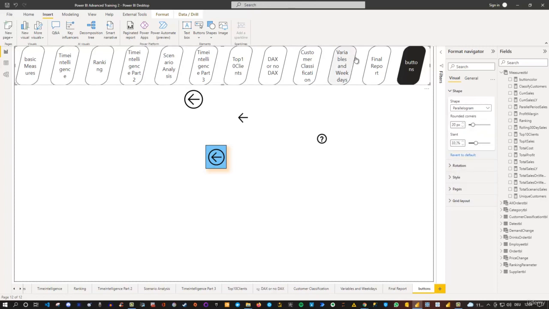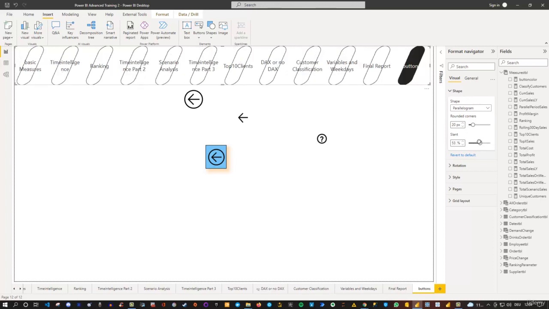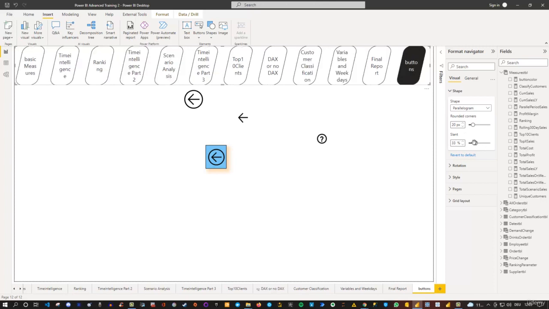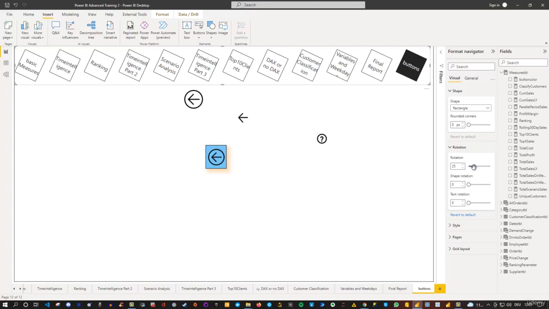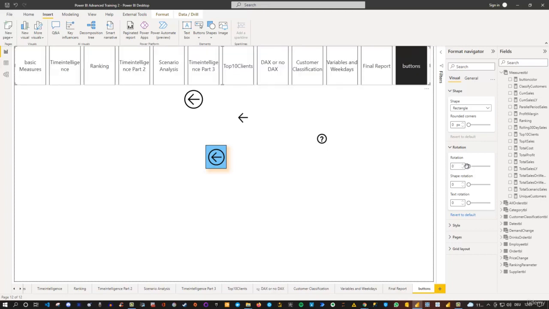If I round the corners, you see that this looks different, the slant and so on. So this is really something which means trial and error. There is no perfect setup, but as I said, feel free to try this out and see what you think works best for you. And if you specified something and you don't like it, again, go to the three dots and say revert all settings to default, and you get your default buttons back. Rotation is also available, so you can rotate the buttons like that, and other options.